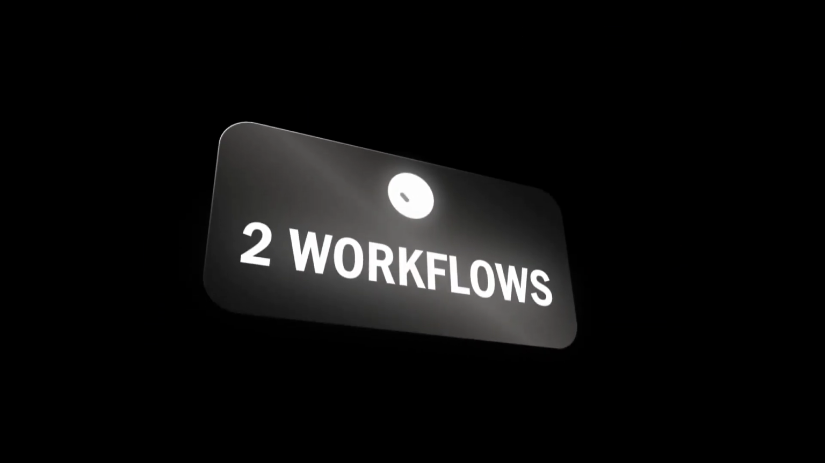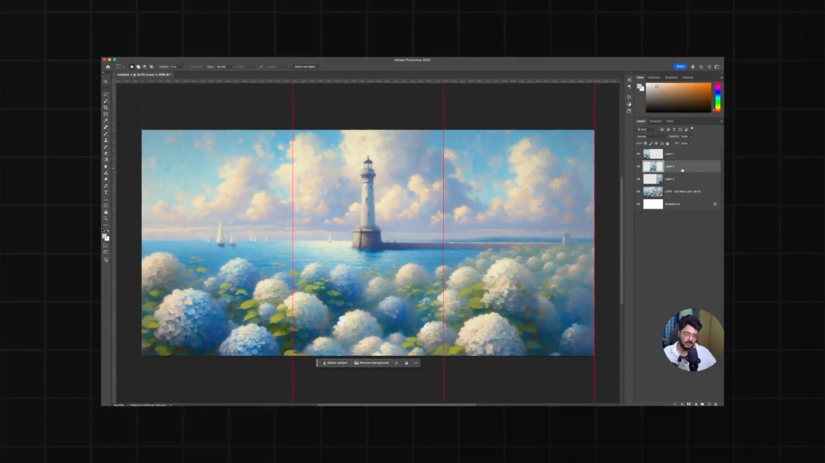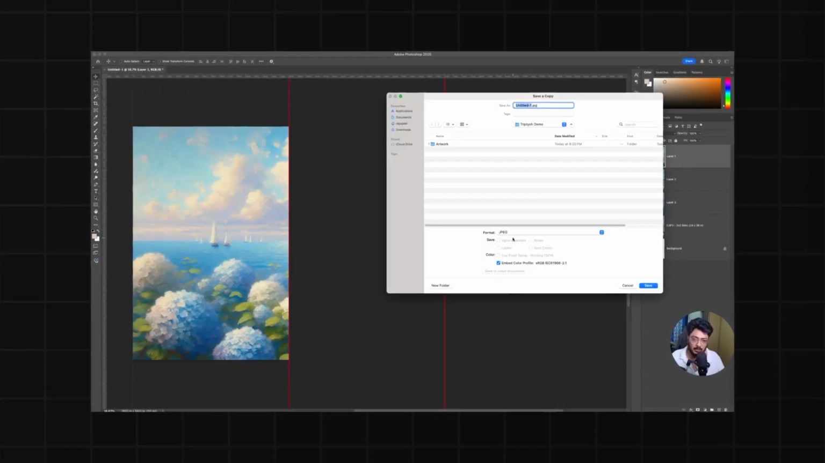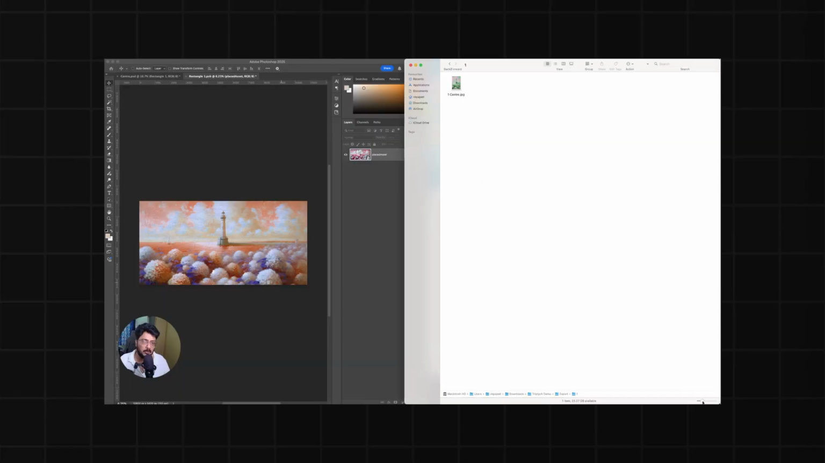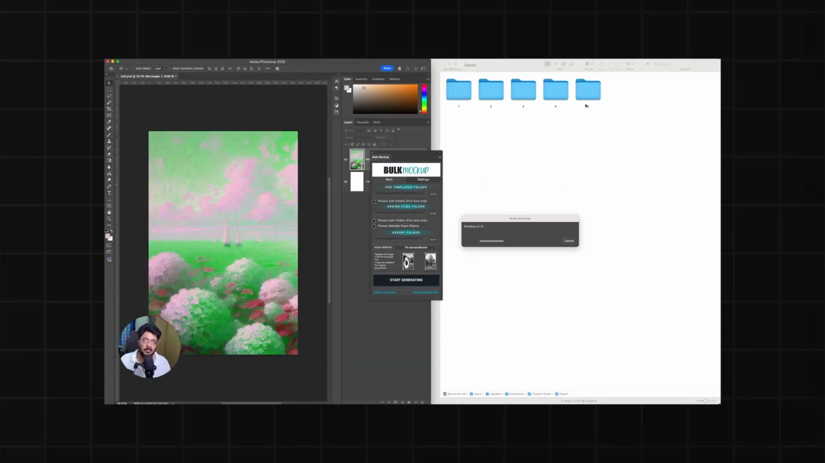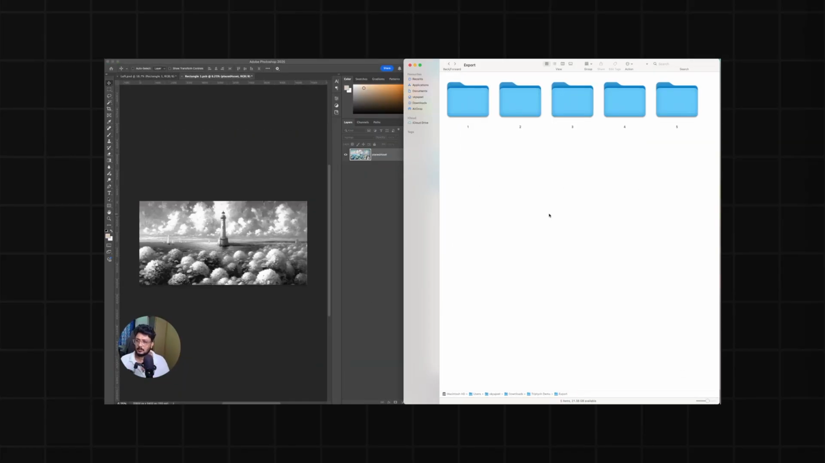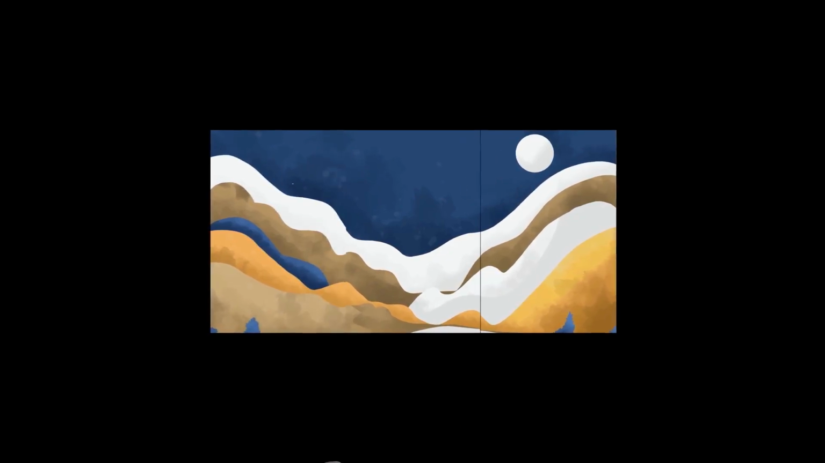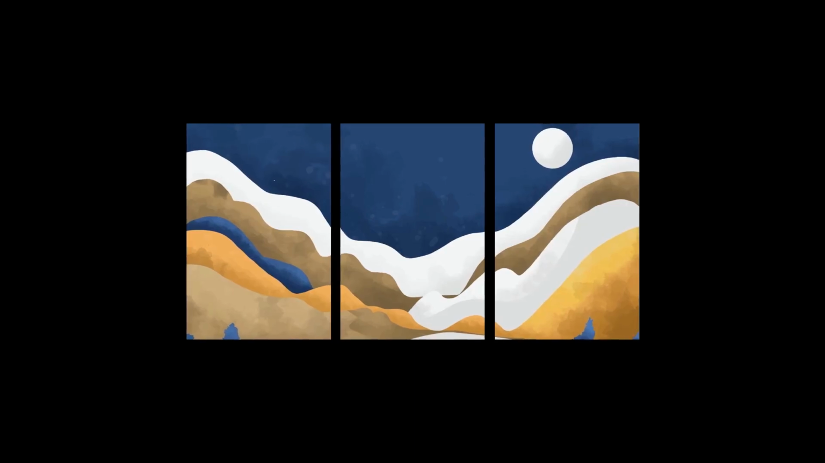I'll show you two workflows in Photoshop. First, the manual way to split a panoramic image into 3 equal panels for Triptych art, and then an automated one-click process to batch split multiple artworks. By the end, you'll be able to turn any panoramic into professional 3-panel canvas art without the headache.